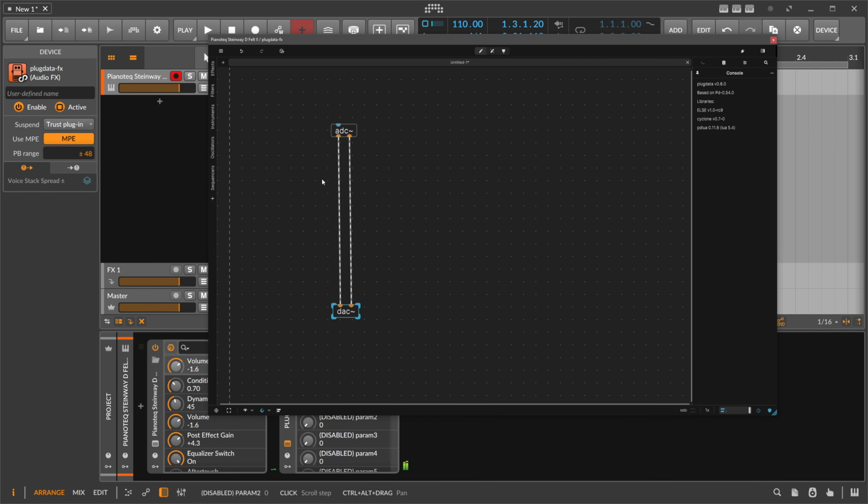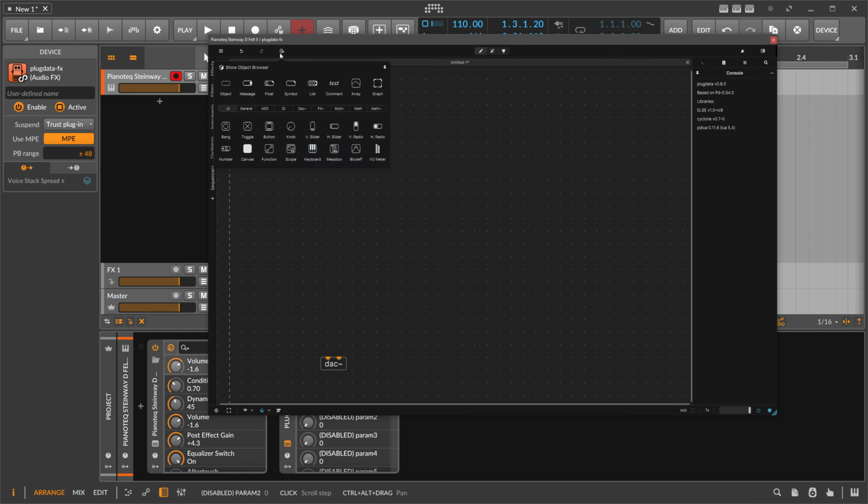But that's pretty boring, so we want to process the audio, so we just cut this here by selecting the wires and hit delete. And we want to write this audio data inside of a recorder or sampler. Inside of Pure Data we have nothing like that, we have to use an array. You can find this on top here.